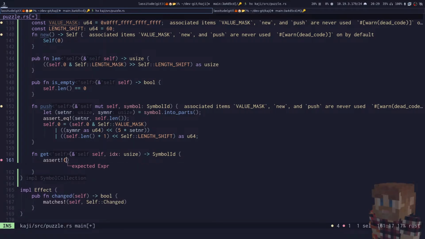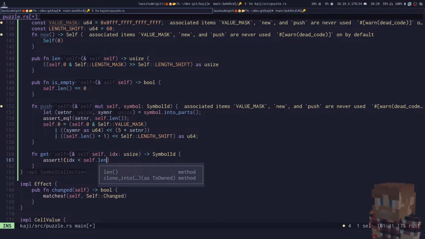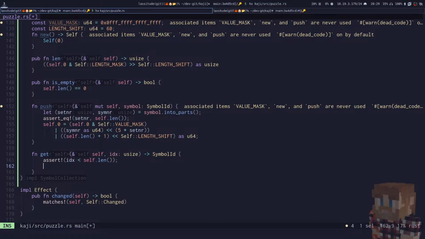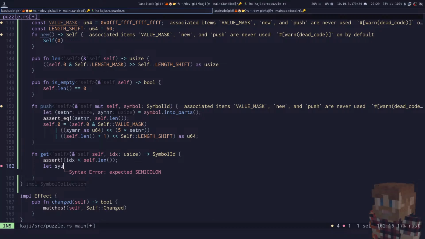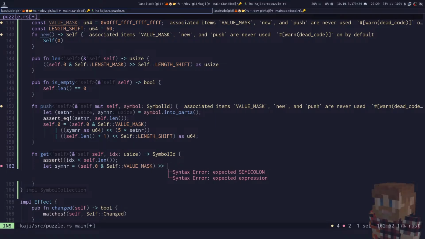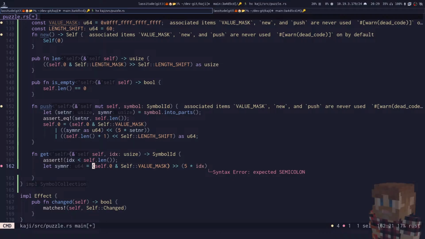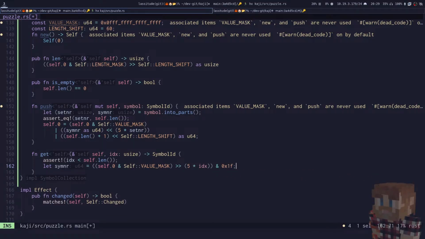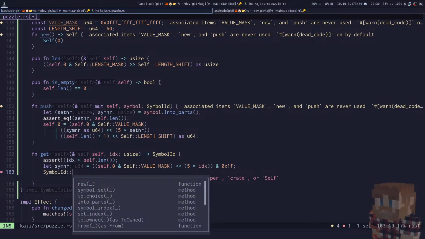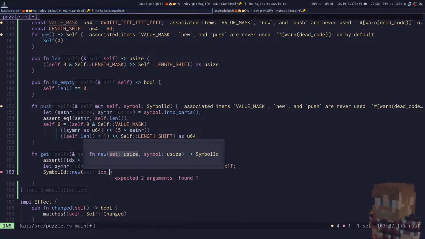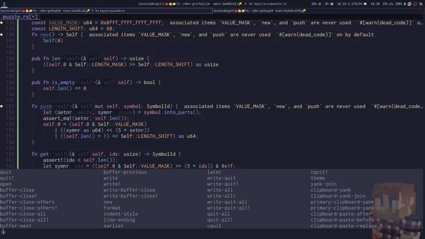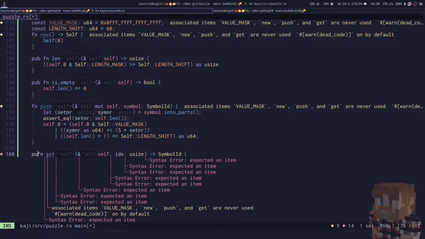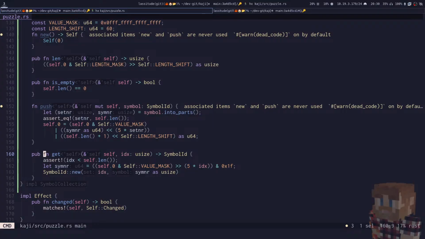And we'll do it this way around. So we're going to assert that an index is less than self.len, i.e., does this symbol actually exist? If it does, then the symbol number is equal to self.0 and the value mask shifted right by 5 times index, and that whole lot and that, which is 5 bits. And we're going to return SymbolID::new_from_idx and sym number as usize. And that can be public because you're allowed to request symbols.